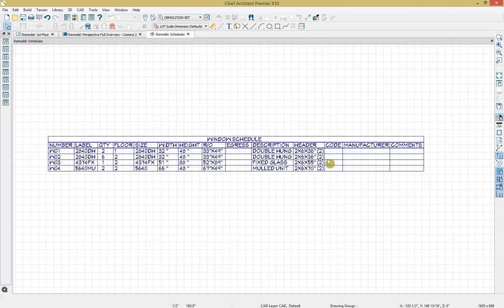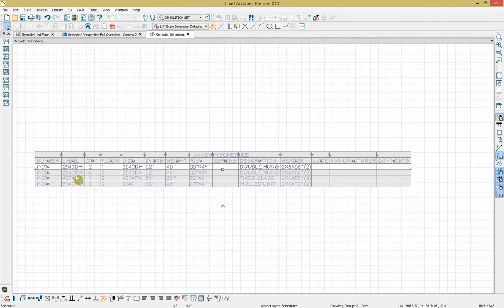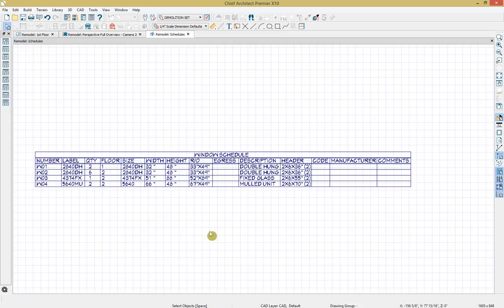So here we have all of the new windows in our plan, and if I click on any item in here and highlight it, I can then come down to my Edit toolbar and I can open the object. So I can see what that object looks like, and if I happened to not need it in my schedule, I can uncheck Include in Schedule. So if you happen to have some items that showed up that are not supposed to be included in the schedule, you can just deselect them very easily right from here.